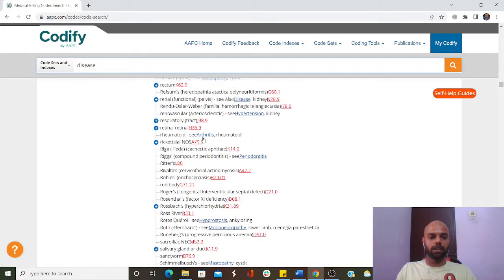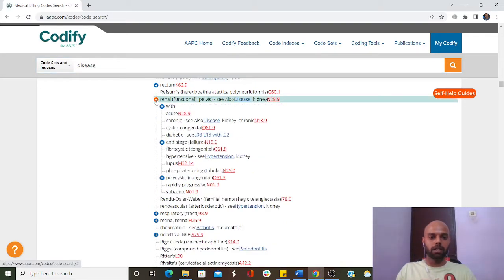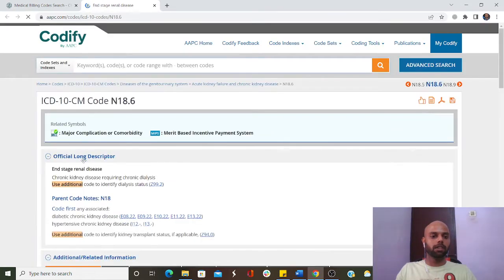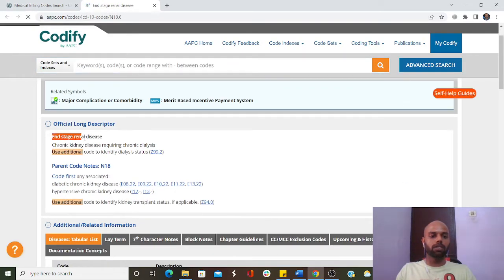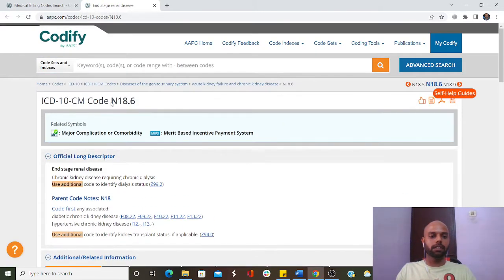Okay. We have renal, then we have end stage. Here we have acute or chronic or end stage. We have end stage, so the diagnosis is N18.6. I'm going to check whether this is the appropriate one or not by clicking it. Here we have end stage renal disease. The correct diagnosis is N18.6.